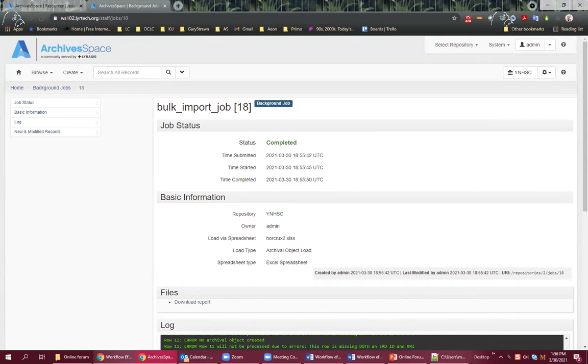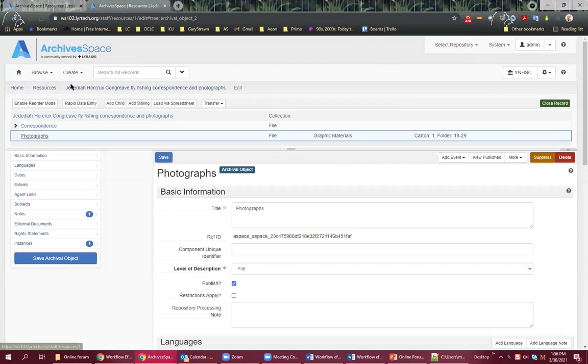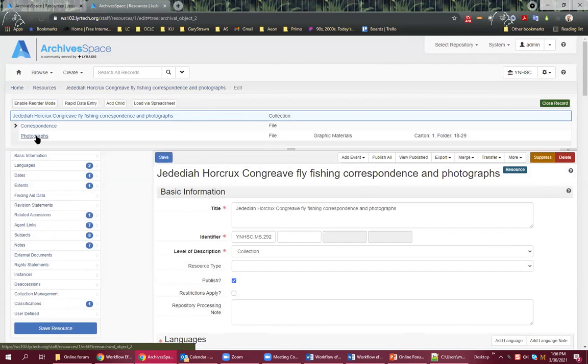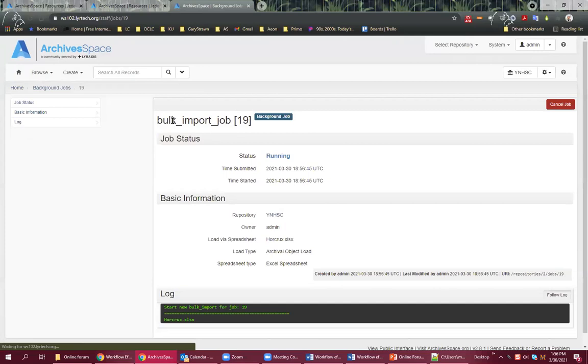So let's go back to the resource record of Jedediah Horcrux, edit. Click on photographs and resources. Oh, dang it. Photographs, load via spreadsheet, select file. It'll be that first one. Open and import from spreadsheet. This one will work. At least it did yesterday. Oh no.